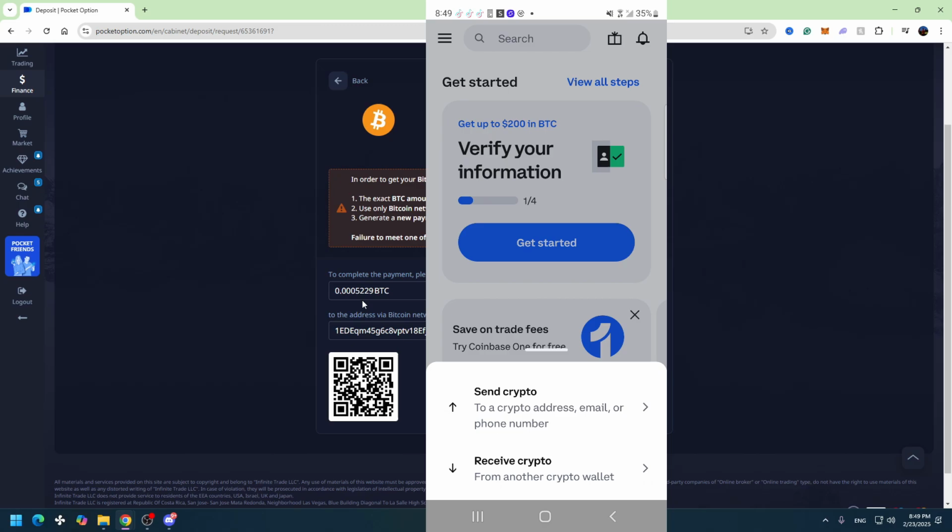And also you need to look at the fees. You should add some extra Bitcoin for the fee. So that's how you can send crypto from Coinbase to Pocket Option.